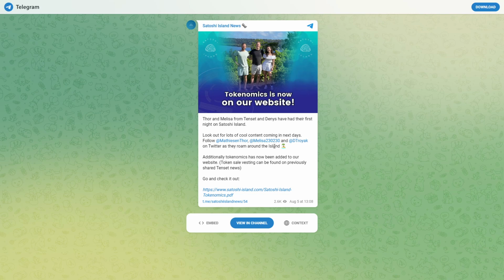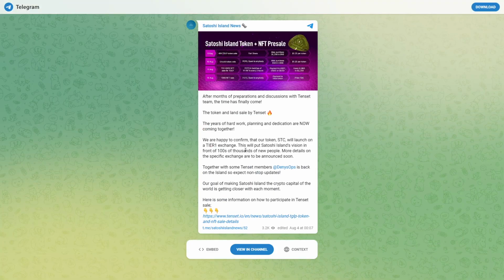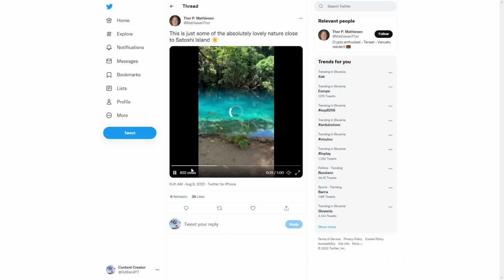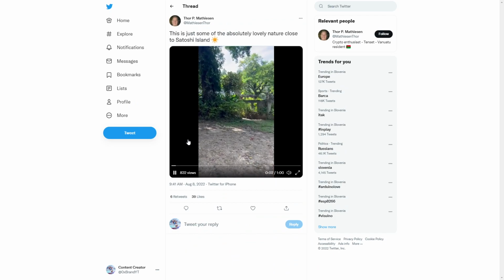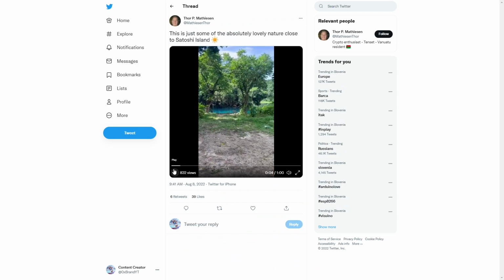Additionally, tokenomics have now been added to our app site. Token sale vesting can be found on the previously shared Tencent news. So that is huge news, and it seems like they did drop tokenomics, which I'm going to show as it's loading. I also wanted to show you that if you follow his Twitter, if you follow Matthai Centaur, I hope I spelled the name correctly because I spoke it really fast.